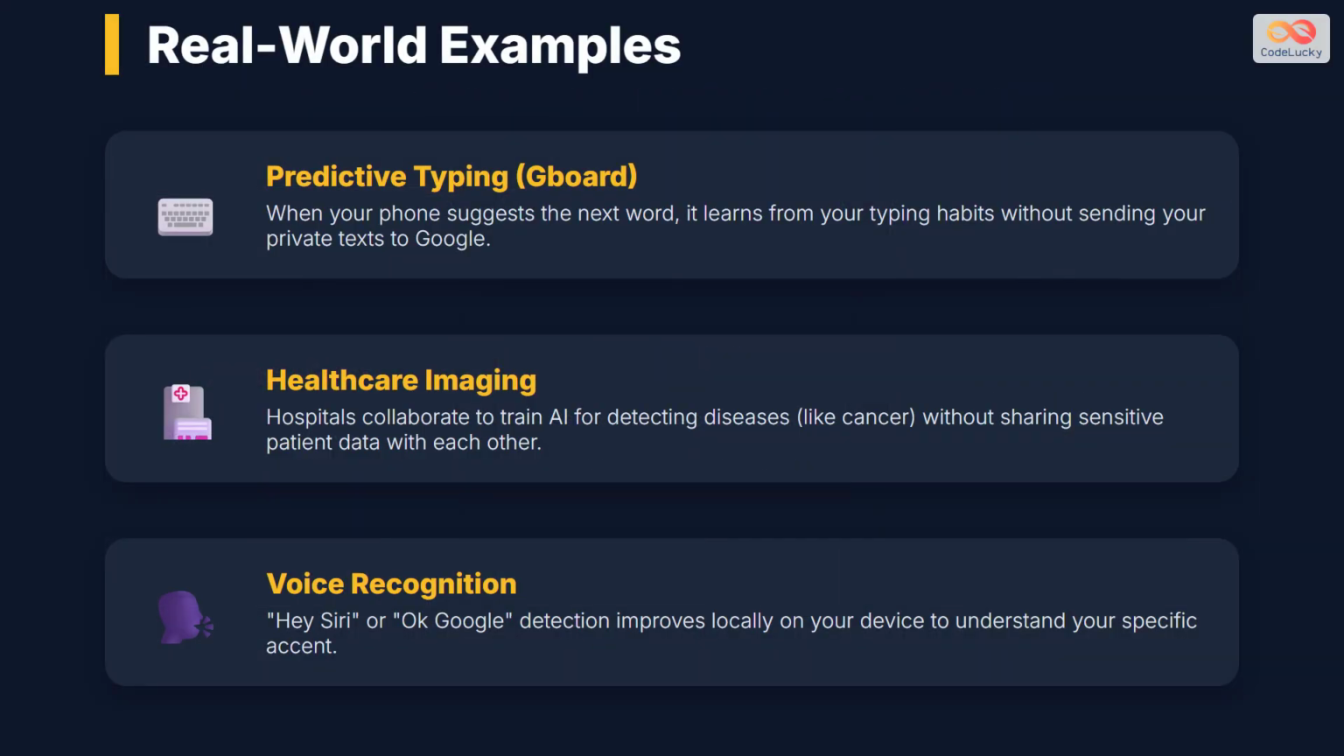You probably use this every day without knowing it. Google's Gboard uses federated learning to predict your next word based on what you type, without reading your texts. Hospitals use it to train cancer detection AI across institutions without violating patient confidentiality laws.